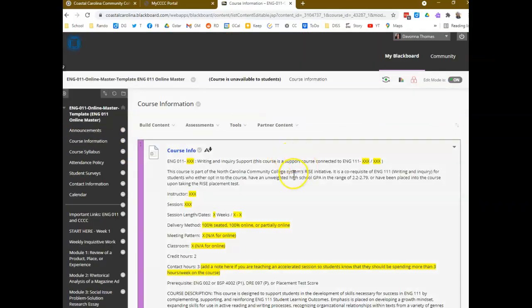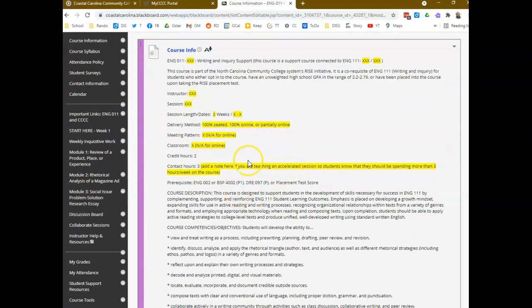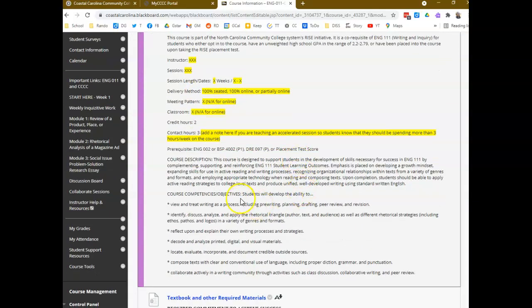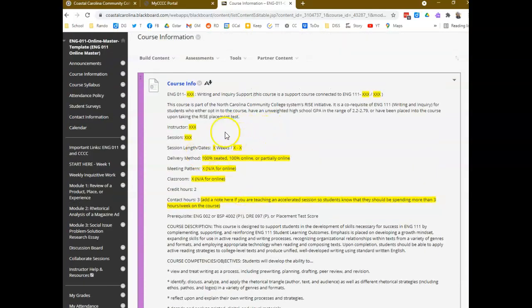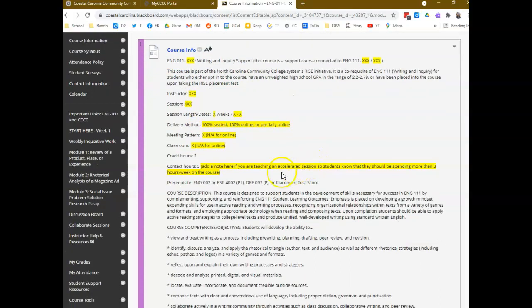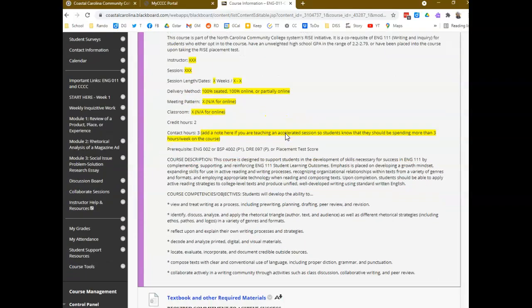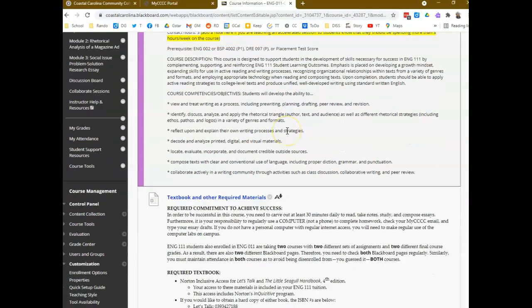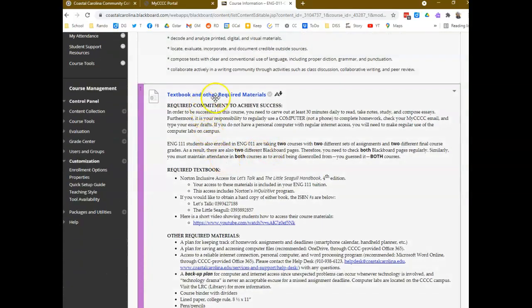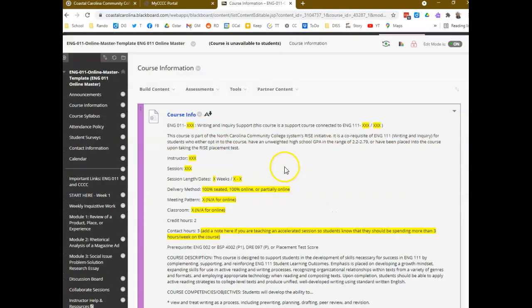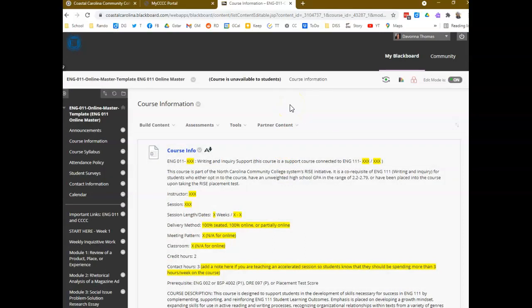Course information. This is just pulled out of my syllabus, and you can see the highlighted yellow parts. If you were to do a course copy, you could just swap that out for your custom information. And I have a separate section that includes some information about required commitment to be successful, as well as the required course materials, right?